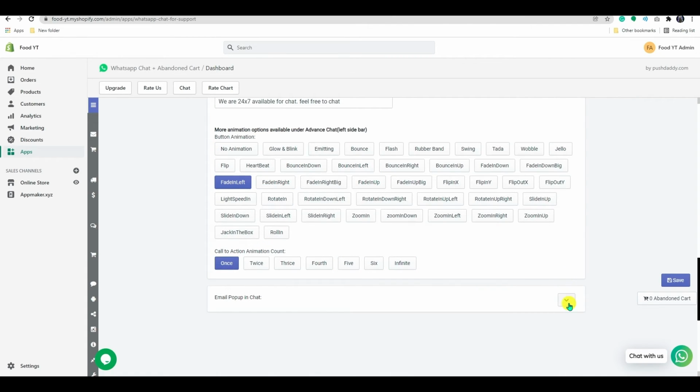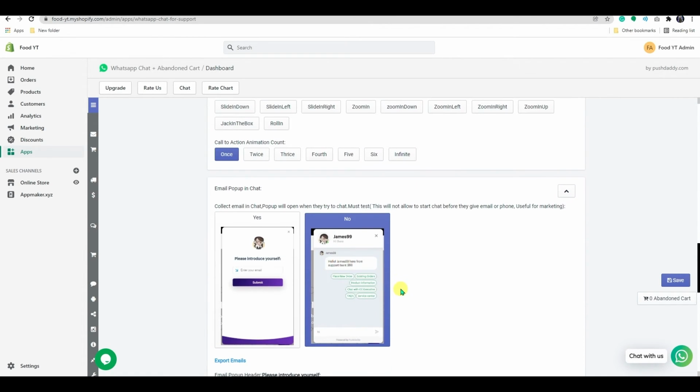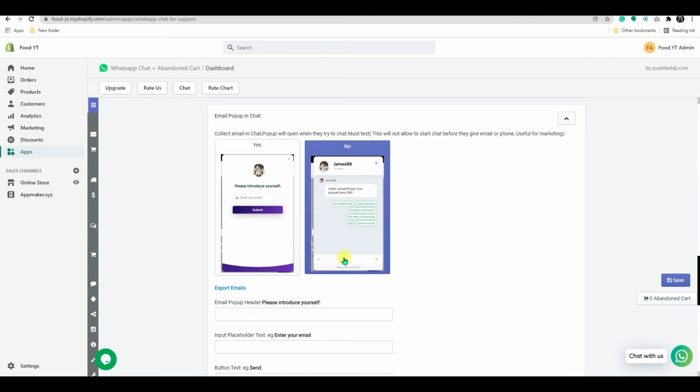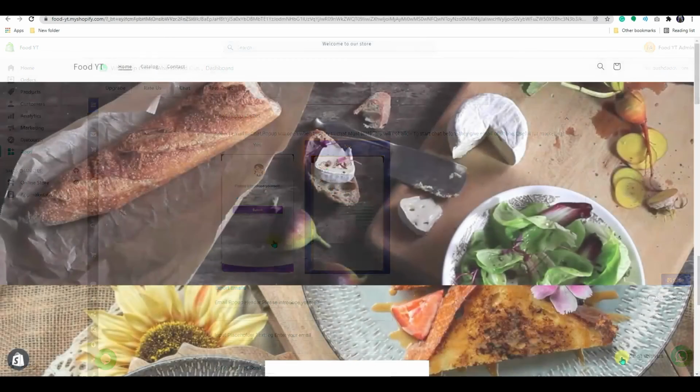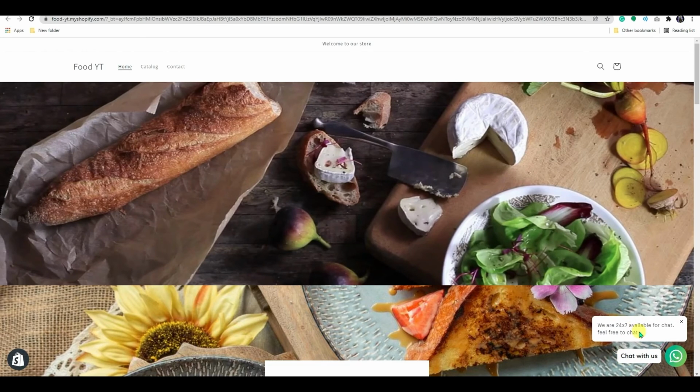If you want the customer to provide their email address so that you can inform and update them about your store, then enable the email pop-up in chat. If needed, edit the header text, button text, placeholder text. To save your progress, you can click the Save button. And that's how we add a WhatsApp chat to your Shopify store.